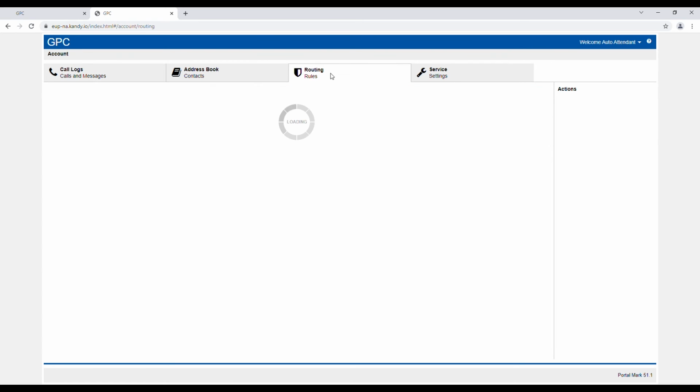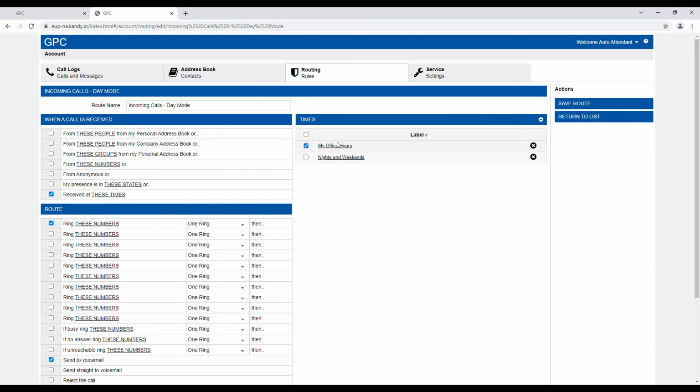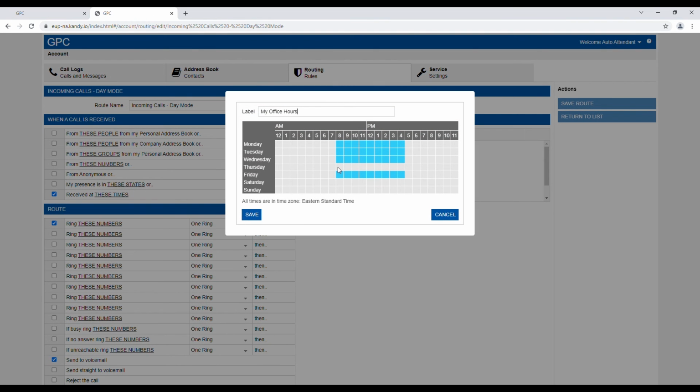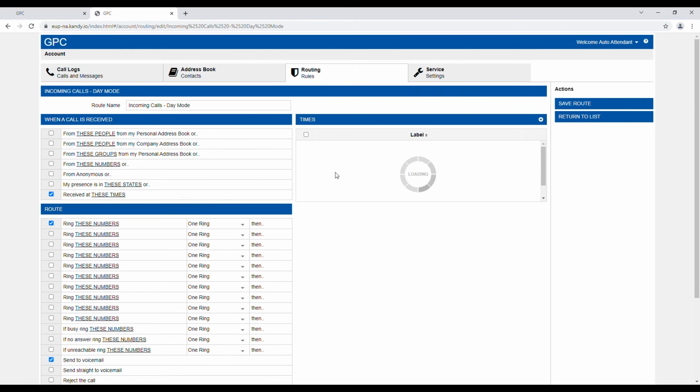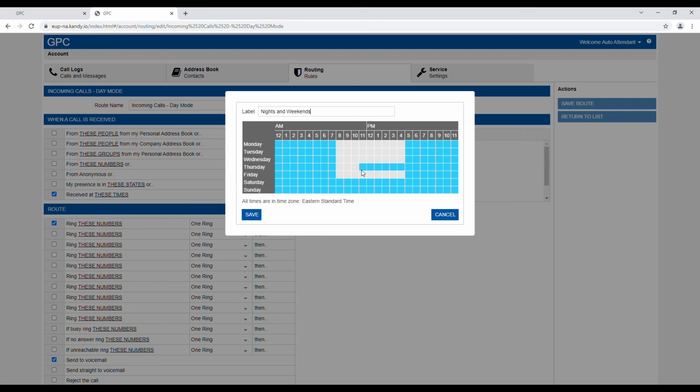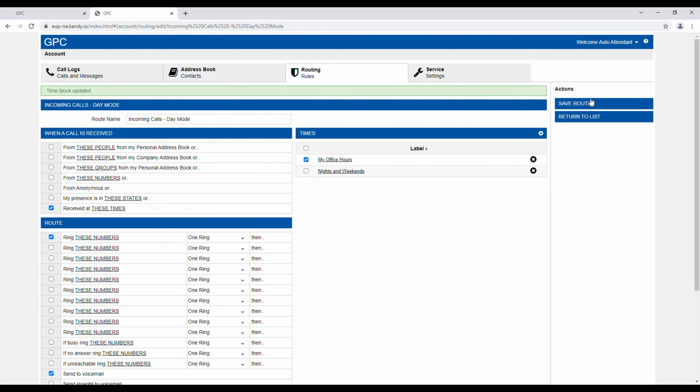So I'll go back under routes. I'll select one of the routes, change the times. We'll go into my office hours. I'll re-add them back in, save that. And then I will remove this day as part of my out of hours. Save that and save route. And that's all.